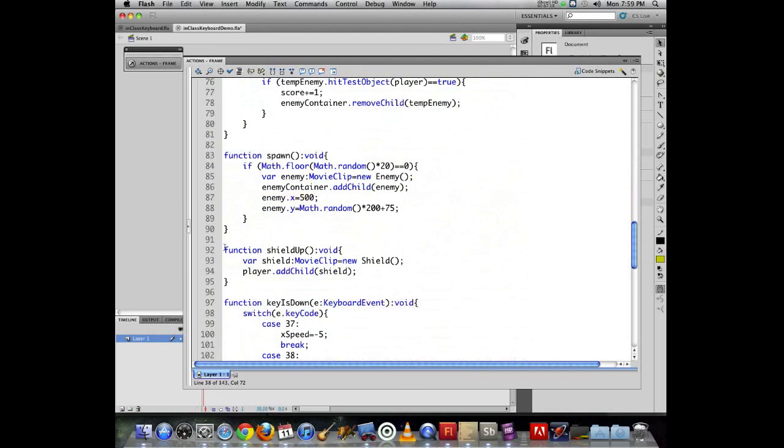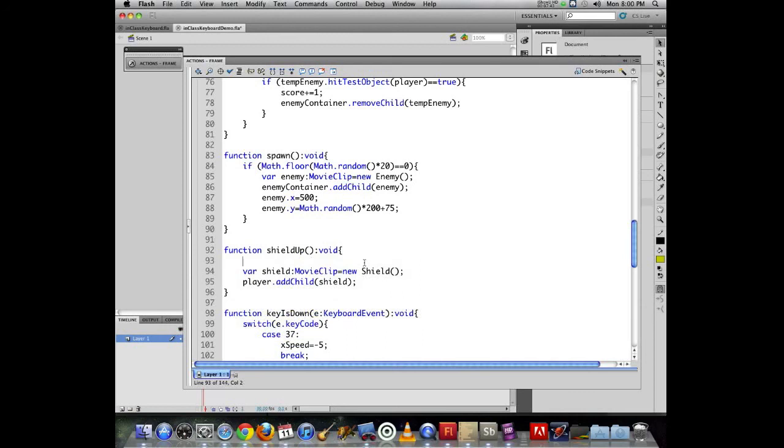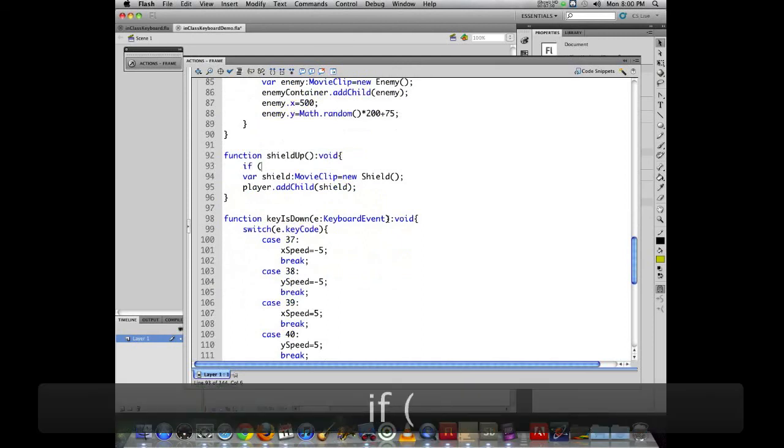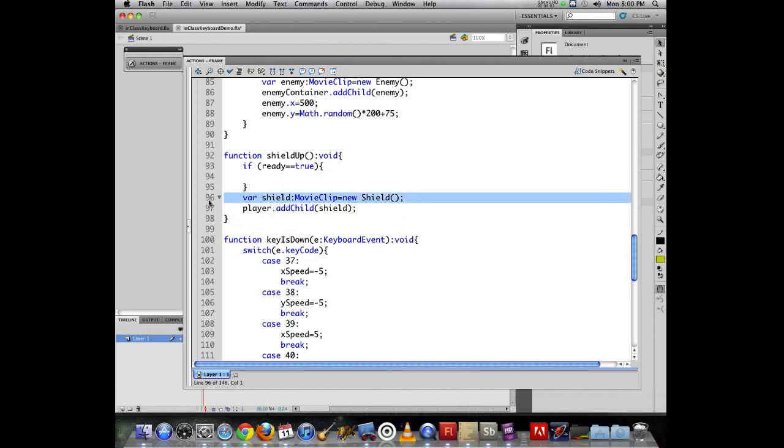Previously, under shield, what ended up happening is it automatically went up. Well, we don't need it to automatically go up. We only want it to be able to be activated when ready is true. Because if the shield's not ready, we don't want to activate it. So inside my shield up function, I need to wrap it in a conditional. I need to say if ready is true, then create the shield.